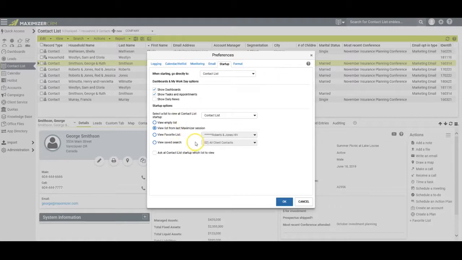And I can also tell Maximizer that when I actually do go to my contact list, I want to view the list from the last session, or there's a favorites list or a saved search I want to see, or I can select to open up at an empty list. Most users will generally pick this one, on the premise that whatever I finish today might still have some carryover for tomorrow, so I don't mind at least taking a look at where I was when I shut down yesterday before I begin my new work for today.